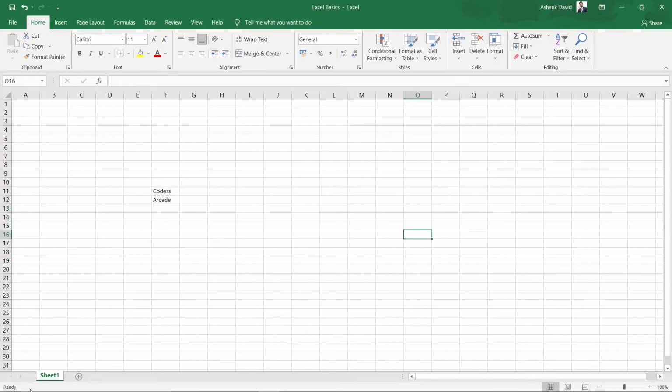Now let's move on to some other options here. If you see on the bottom left corner of your screen, there is Sheet1 written, and there is one plus icon right here. If you press that plus icon, you will be able to create different sheets in one single Excel file. This is the same Excel file.